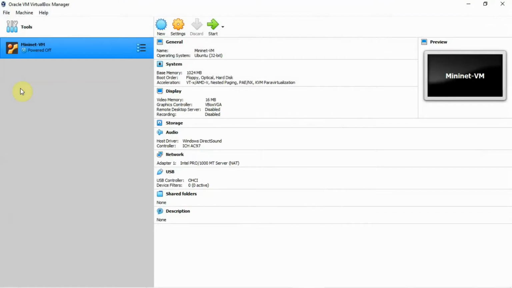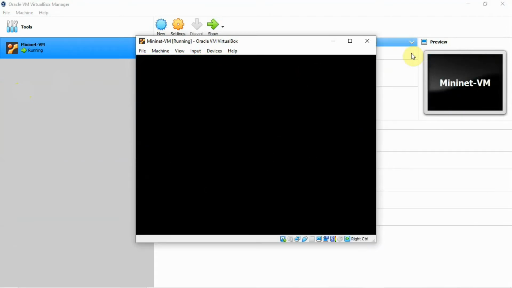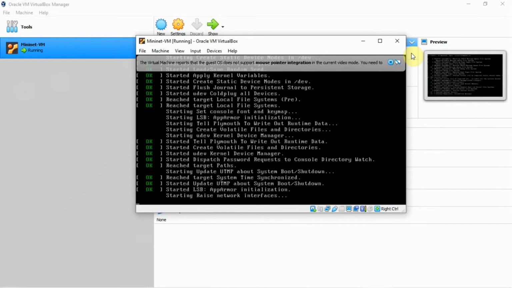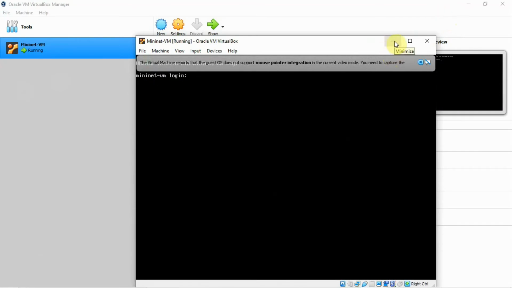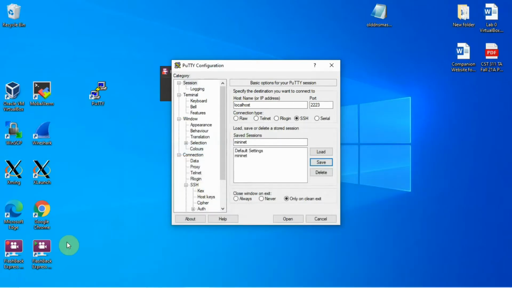First, we will open VirtualBox and start the Mininet VM. Okay, I'll minimize the console and I'll minimize the Oracle VirtualBox. Now highlight Mininet, click Load, click Open.